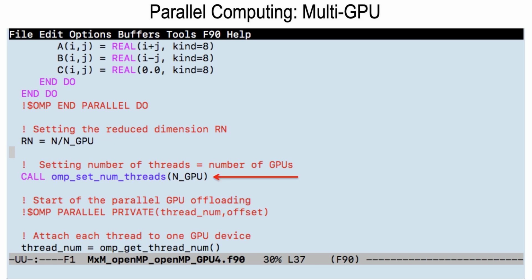Next, we'll set the number of threads to match the number of GPUs by calling the same subroutine from the OpenMP library. The number of threads is adjusted to correspond with the number of GPUs, since the matrix multiplication loop will be offloaded to these GPUs.